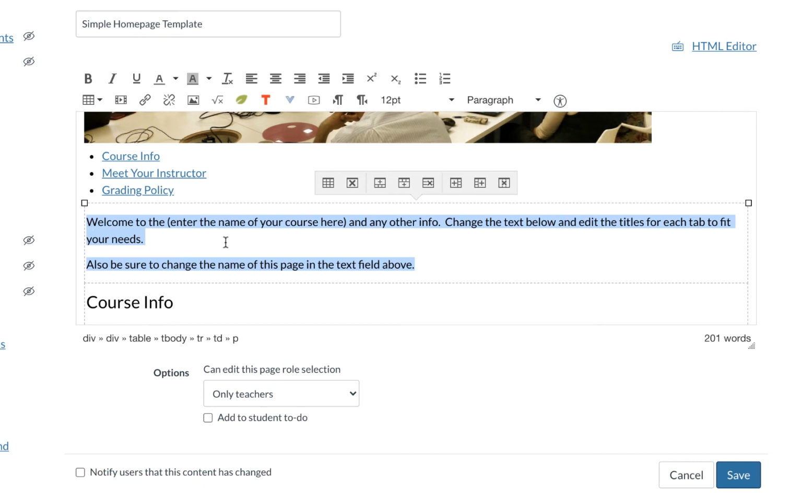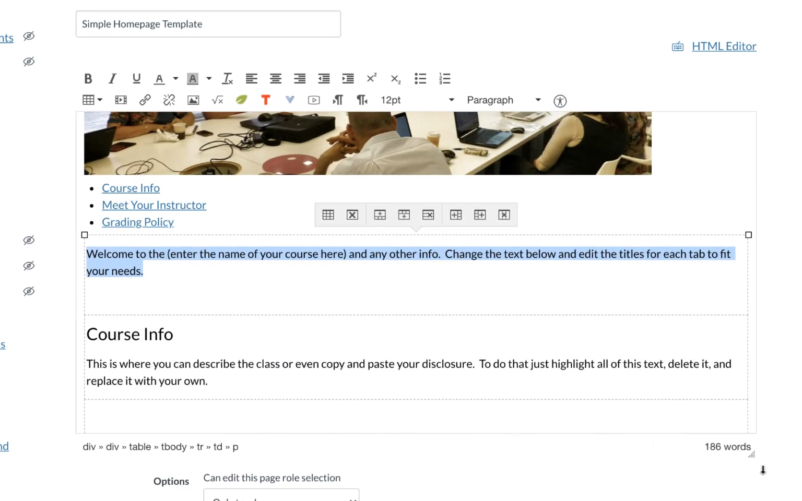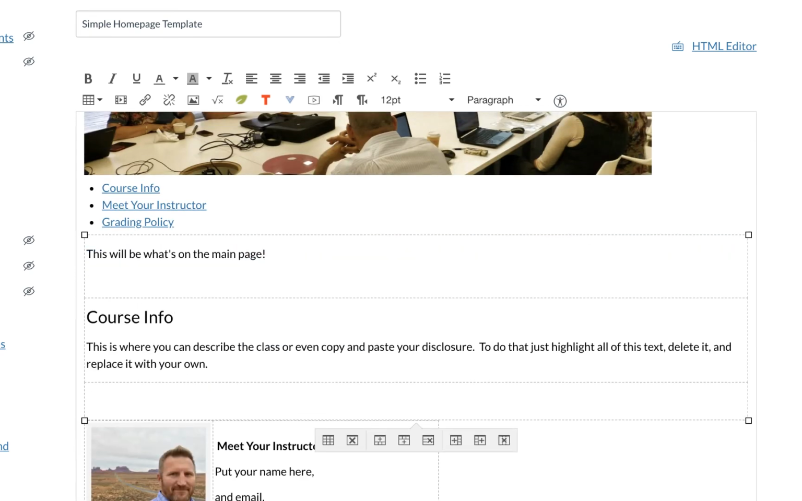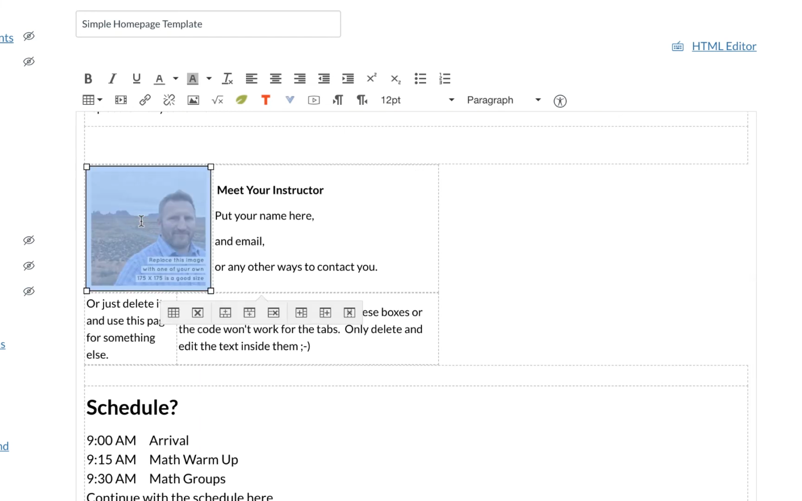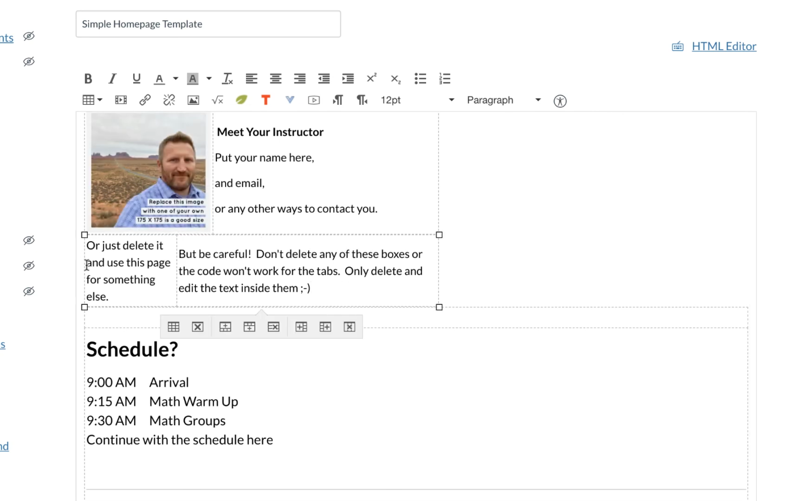Now be really careful that you don't delete any of these lines, because these parts of the table are what make the links work. So you don't want to delete any of the dotted lines or squares. If you need to make it bigger, drag that down there. You can come down to the next section, click this picture, delete it, replace it with your own. Also replace any of this information and any of the instructions that I put in here.